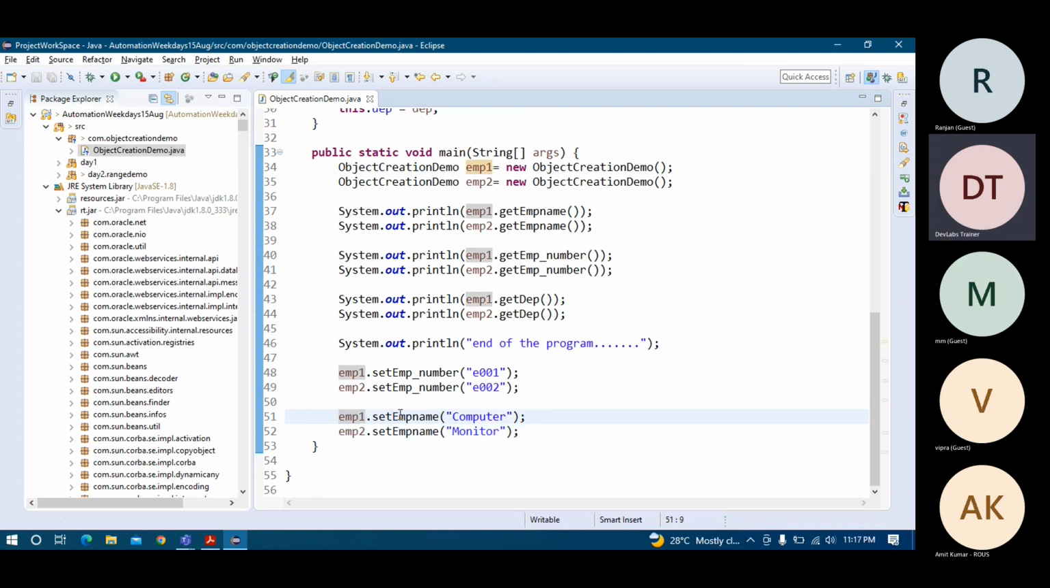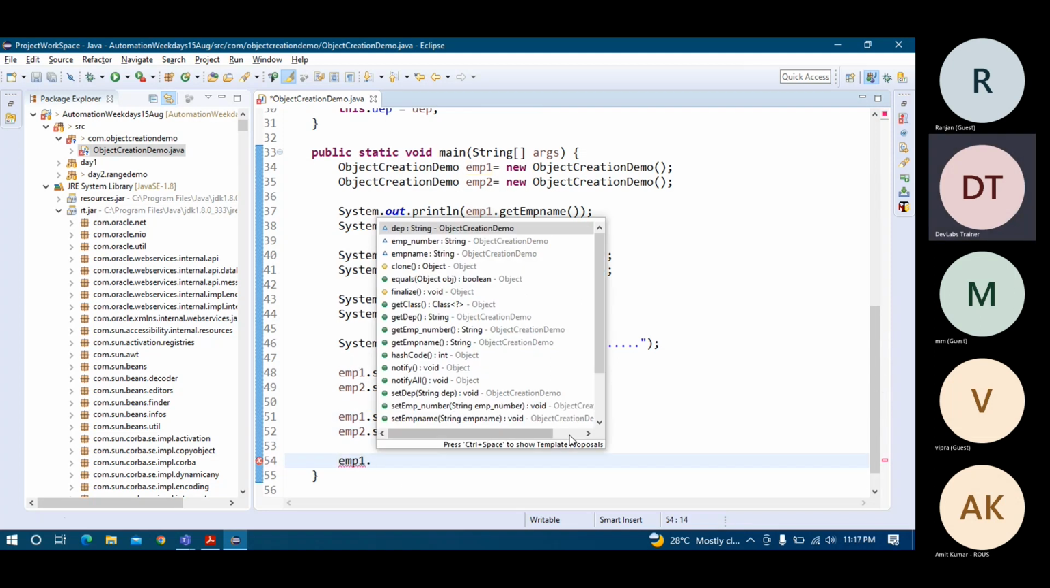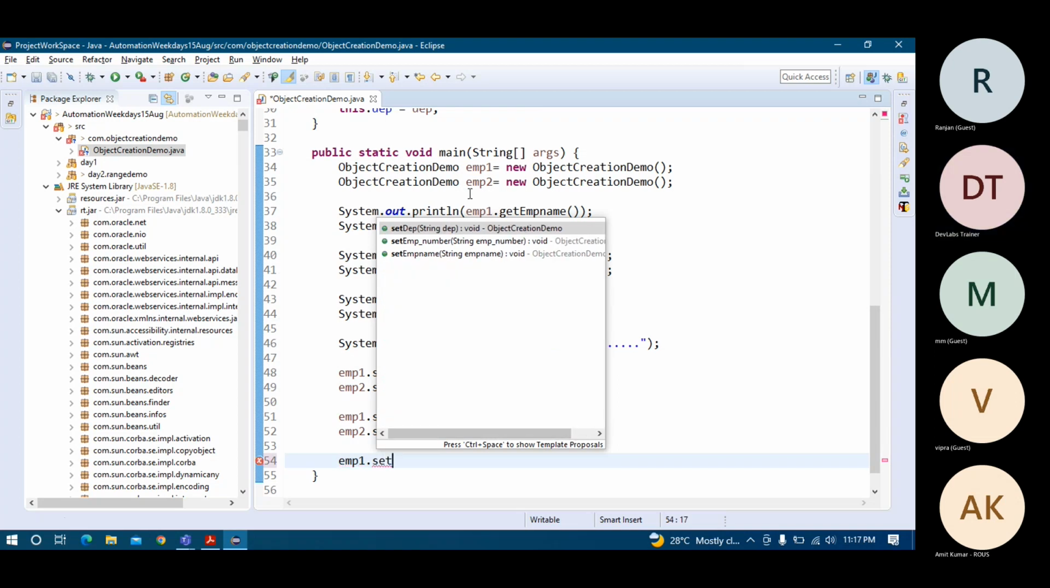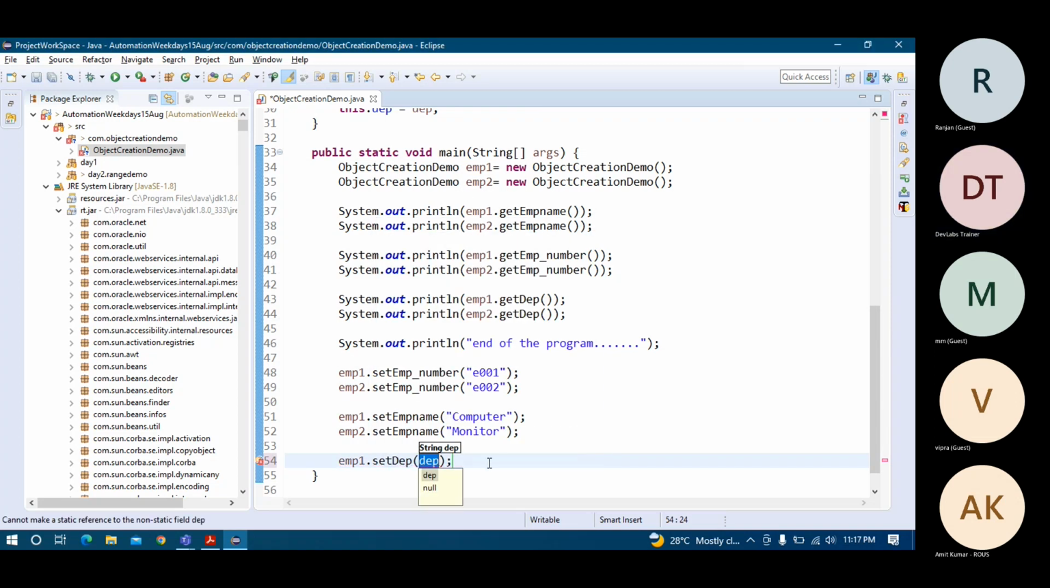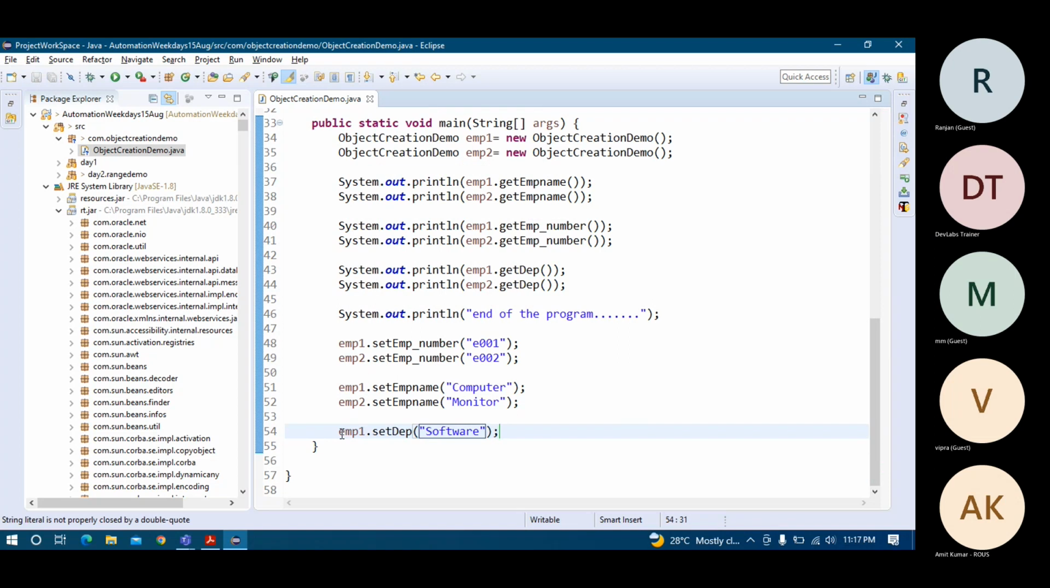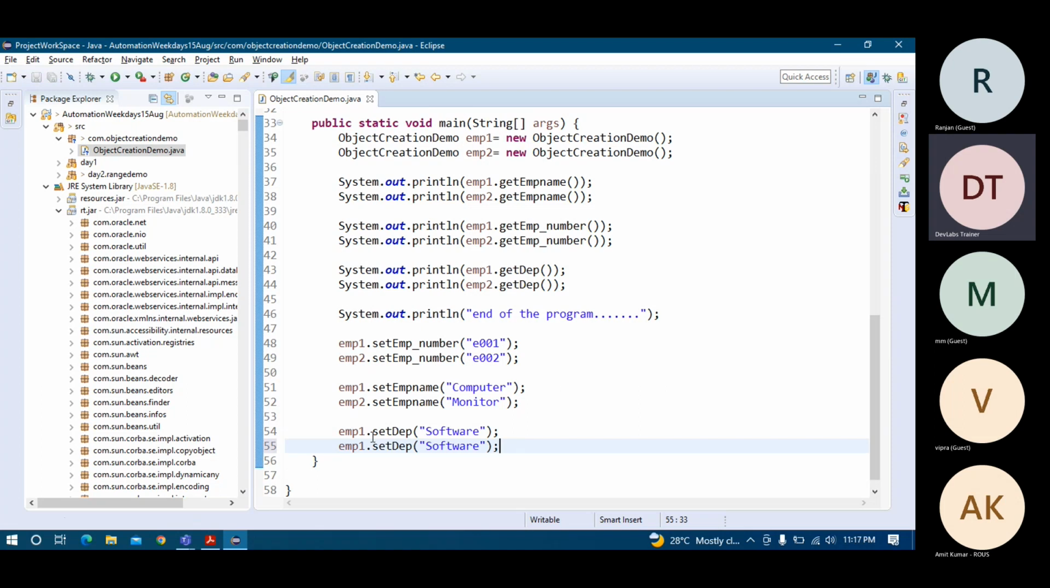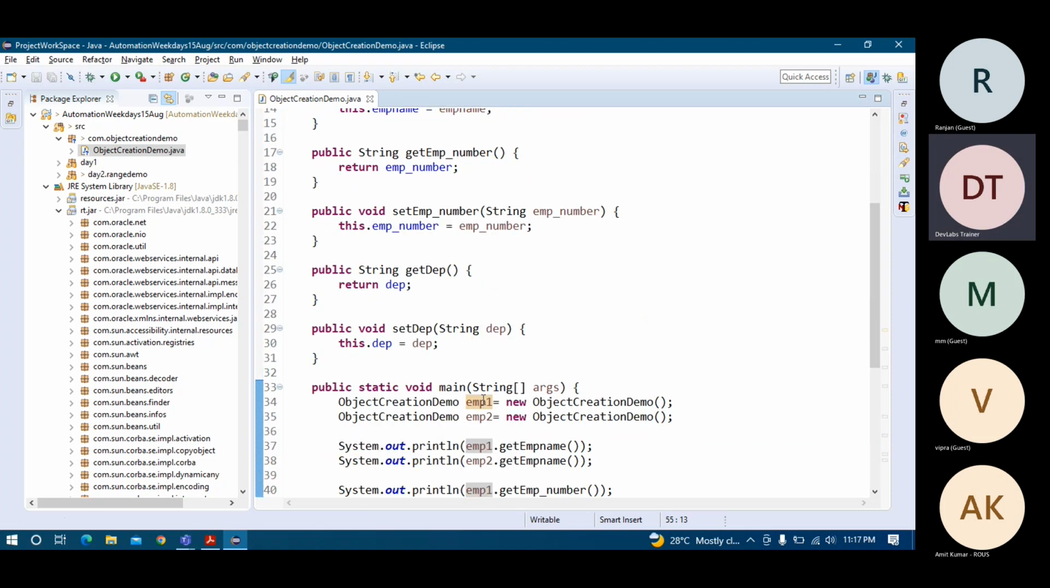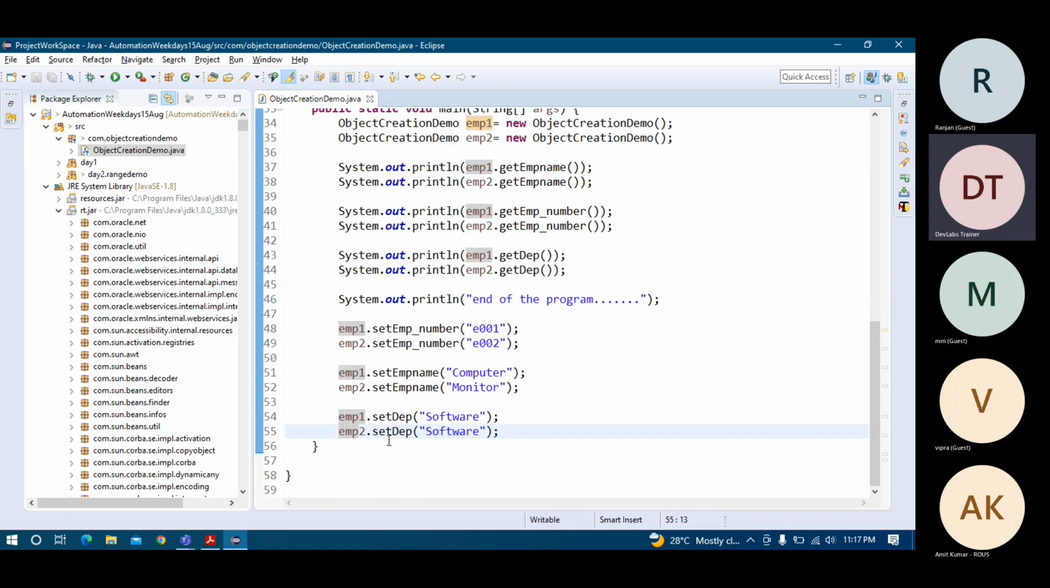Then again I will take EMP set department, software, copy, paste. This is for EMP2. Because object already I have created here, so I am doing here. This is hardware.